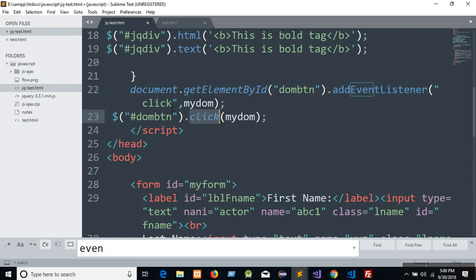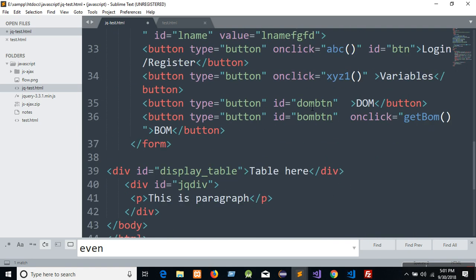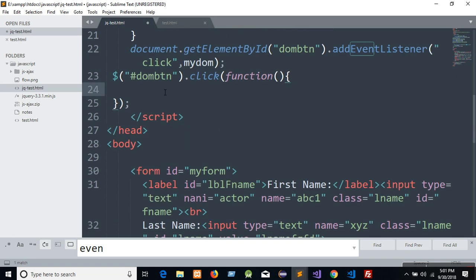For every event, there is one function. So whatever action I want to perform, this is my function. That function will be executed. So basically here we write functions. That is the reason I can directly write the function or I can call the function. I can write a function. So dom btn. Here I have the id dom btn. If I click this button, I want to check.